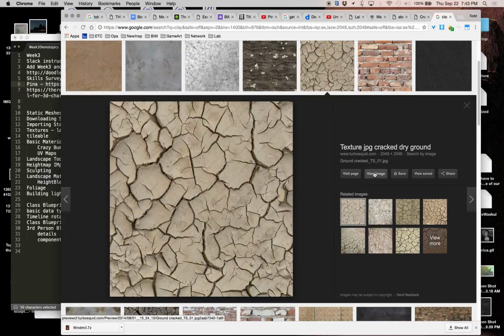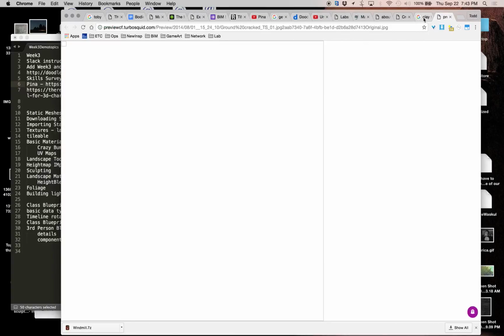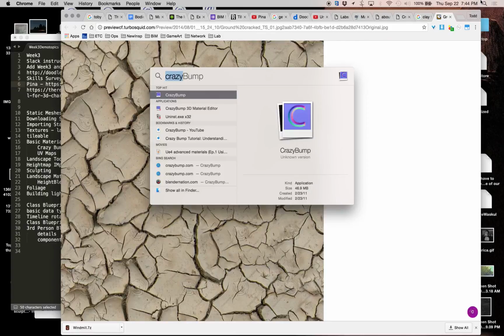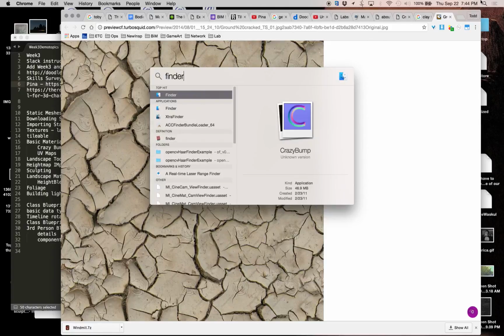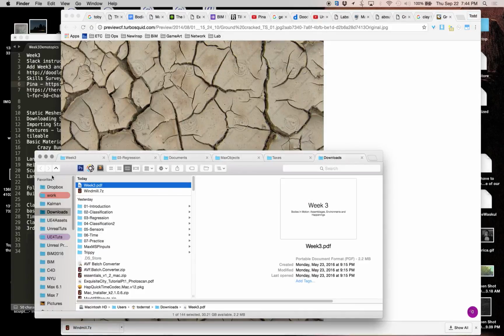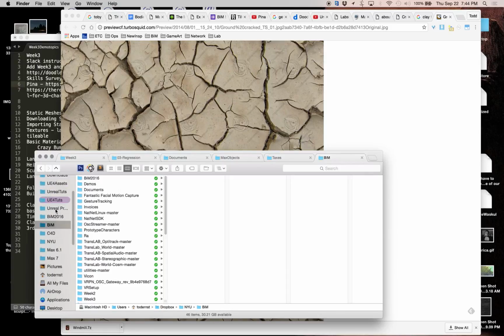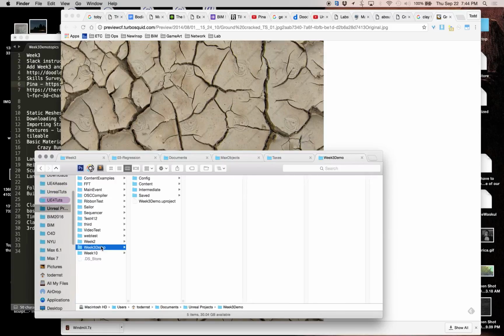So I have this thing right here. I might want to reference it later. I might want to edit it later. Find my Finder, and I have my Unreal projects. And I made week 3 demo, and I'm going to make myself a folder, and that folder is going to be called imports.